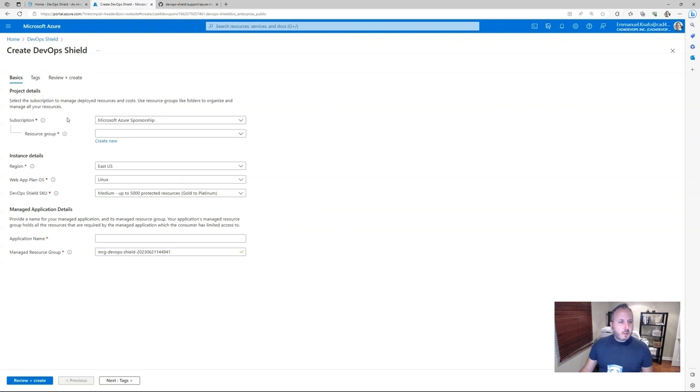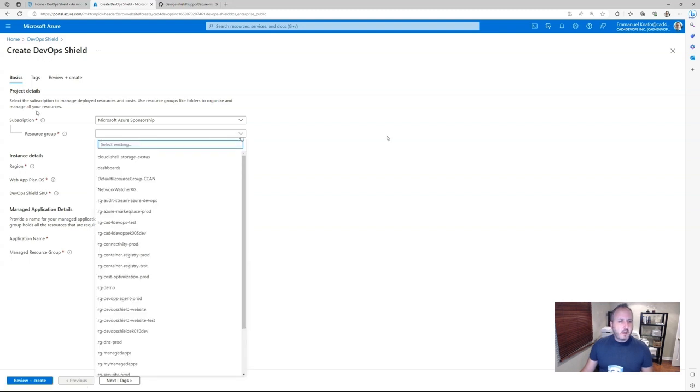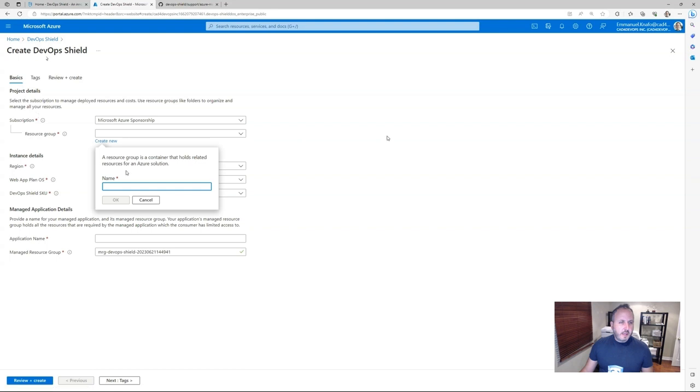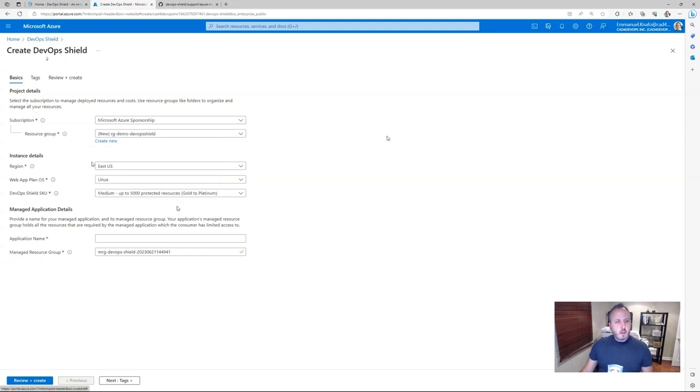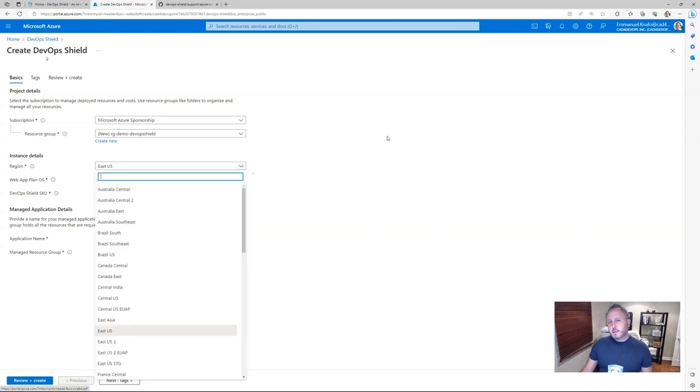So you'll want to place the Azure app in a resource group. You can either select an existing one or simply do a create new. So I'm going to call it RG demo DevOps Shield. Click on OK. You can pick a location. These are fairly standard services, so you'll find them in almost any location. So for instance, maybe I'll put it in East US 2.